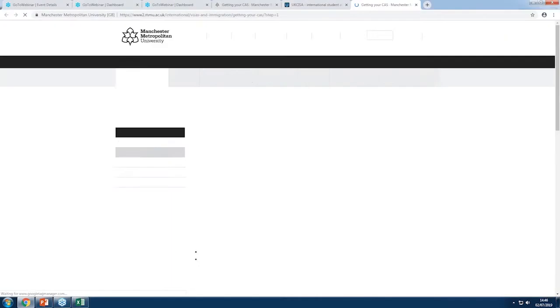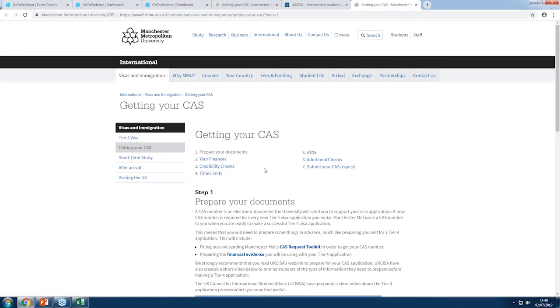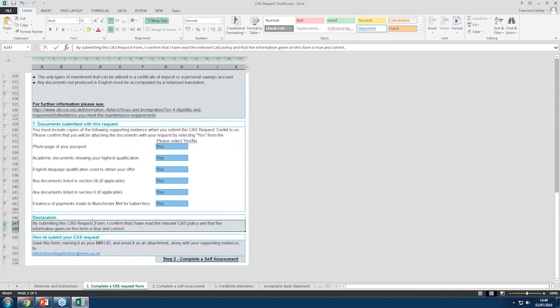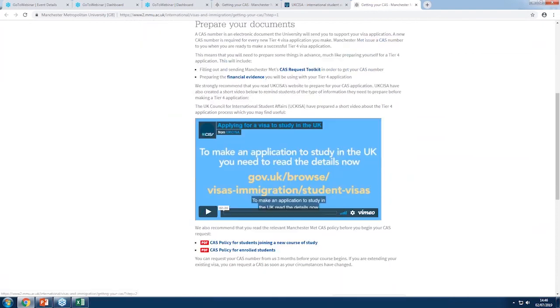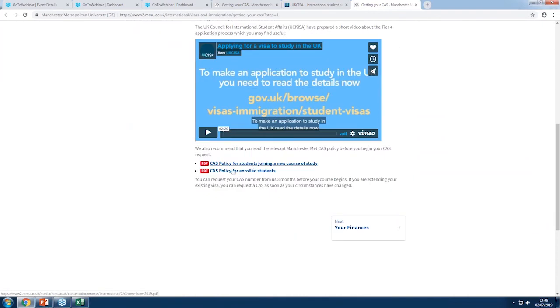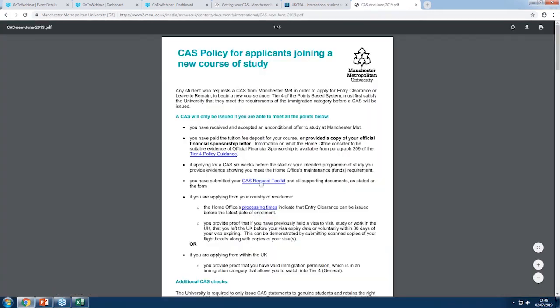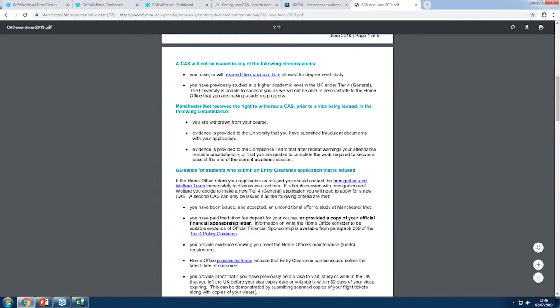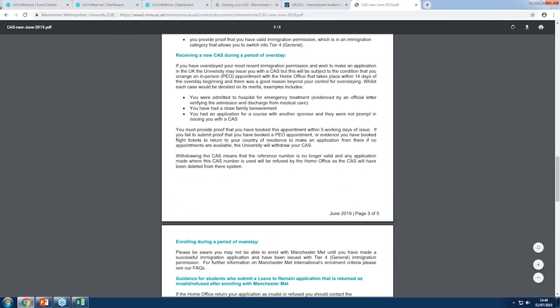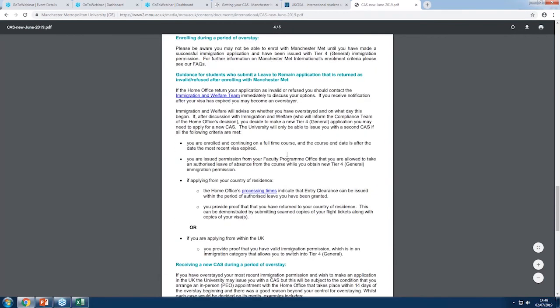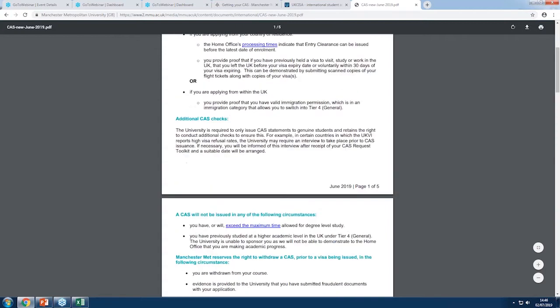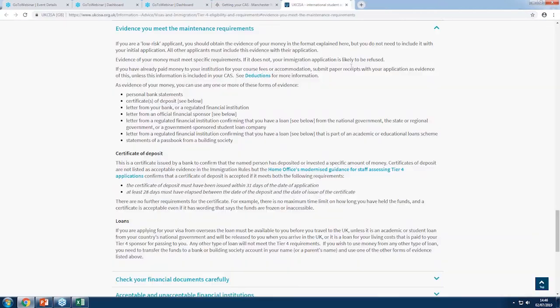There's very important information in our CAS policy. At the moment, this link here will take you to the Getting Your CAS page because we have two separate policies which are available, one for students joining a new course of study and one for enrolled students. To give you an example, it's almost like UKVI's Tier 4 policy guidance, except it's catered towards our students. So again, please read this very carefully.